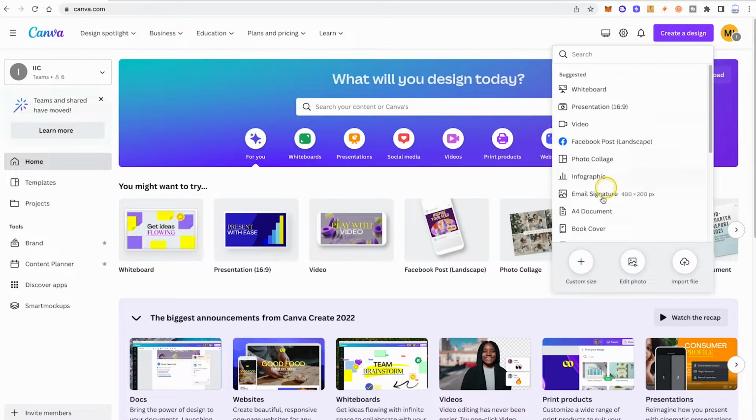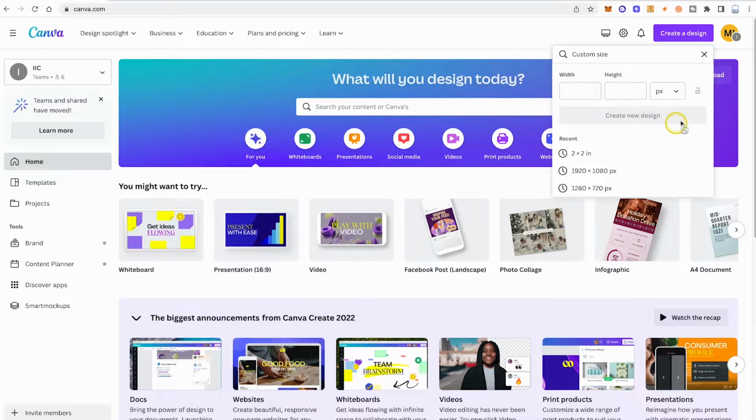Then before you actually put in the exact dimensions here, change from pixels to inches. And then enter 2 for width and 2 for height. 2x2 inches equals 51 by 51 millimeters. You could also insert that in millimeters, of course. Then instead of inches here, you would make sure to choose millimeters, and then simply enter 51 for the width and 51 for the height.